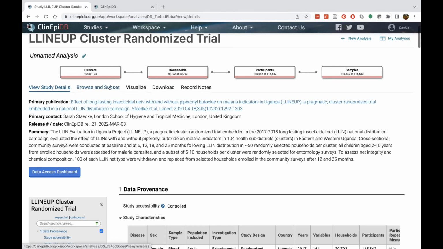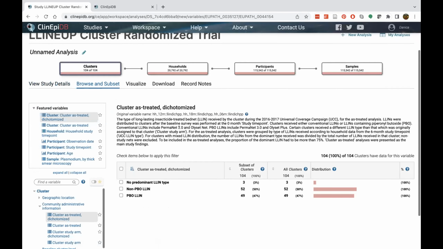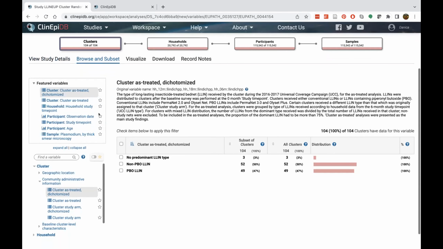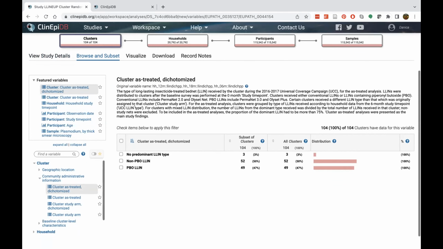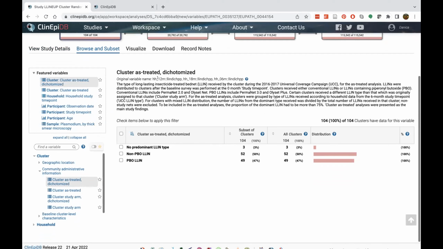And so I'll go over to the Browse and Subset tab, and this is where we can access all of the data. Again, as David mentioned, we've pulled out key variables into this featured variables box. These are the main variables that we think most people will want to be aware of, no matter what they're interested in analyzing. And so for this study, we have the as-treated study arms. We have the PBO LLINs and then the non-PBO LLINs. So again, the PBO is the synergist that's hoping to improve the efficacy of these pyrethroid insecticides.